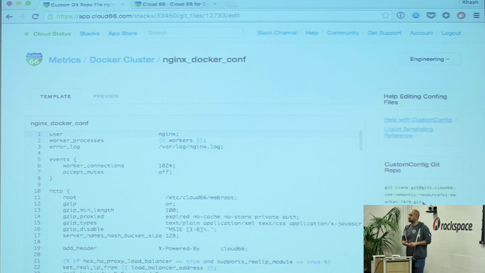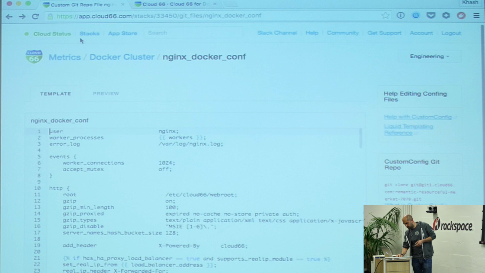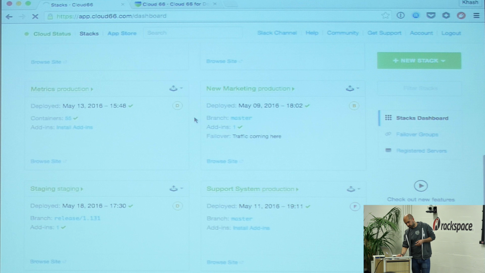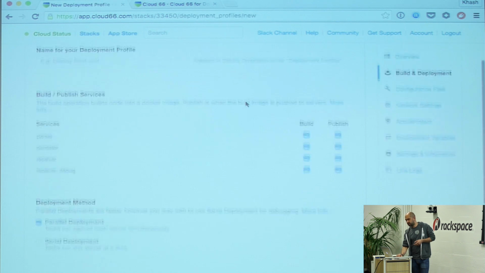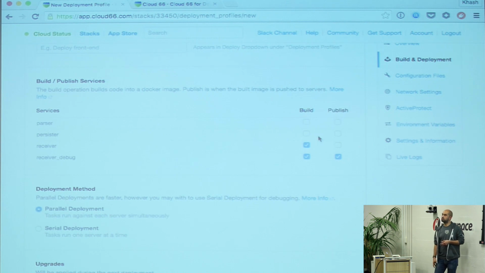There's Nginx, MySQL, Postgres, Memcached, Redis, MongoDB, InfluxDB, all of those. As well as that, as you can see here, under my stacks, for example, if I go to metrics, I have a deploy flow. So I can say I want to deploy all of my services, or I want to create a new profile, which basically says, these are my services. This profile means I want to build these and publish only that. I give it a name, and when I save it, my developers can actually go and deploy it.